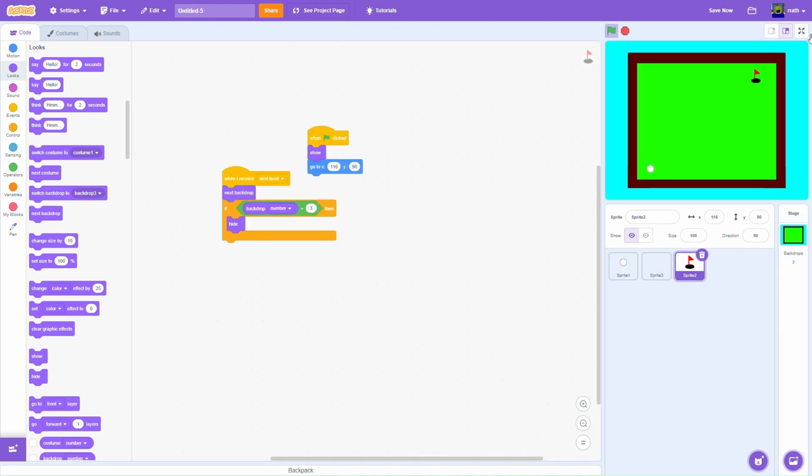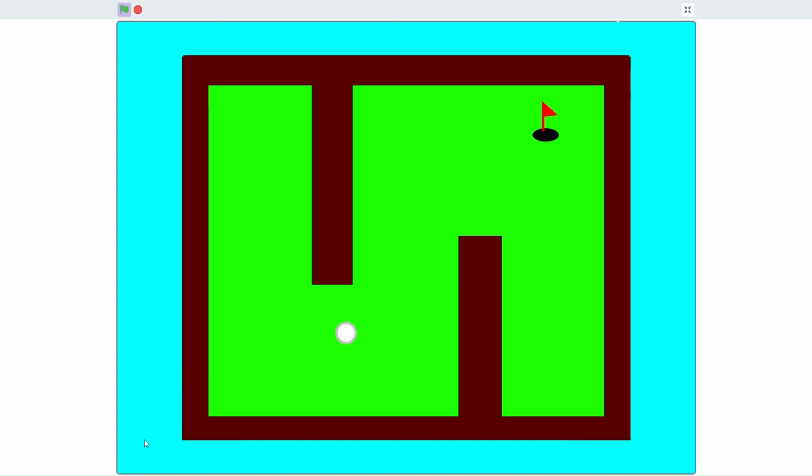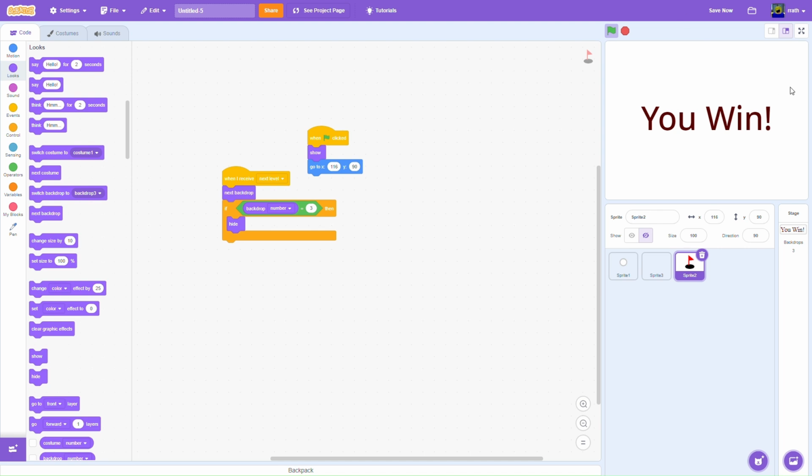And let's replay our game, this time in full screen. Oops, I missed the hole. There we go. Yep, there we go. So of course this is really short, but you can add more levels and more features. But yeah, that's how you make a simple golf game.